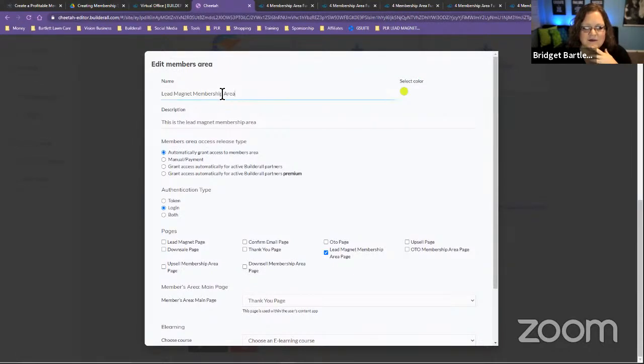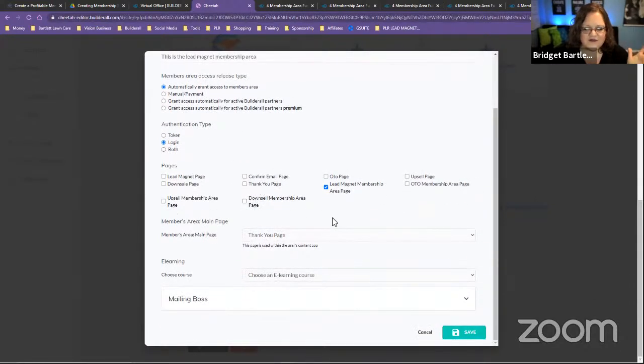The lead magnet membership area is a free thing. They do not have to purchase that free thing. So we're going to automatically grant access to everyone who opts in on that first page or registers inside of our funnel. Everyone's going to get this free thing. All they have to do is opt in. So we want to give them access to the lead magnet membership area. So you can see now we have all of these pages.